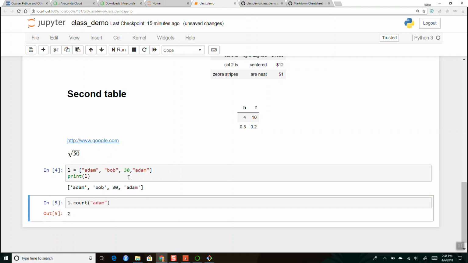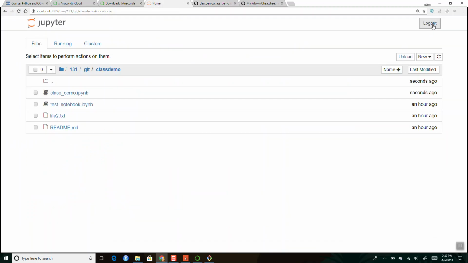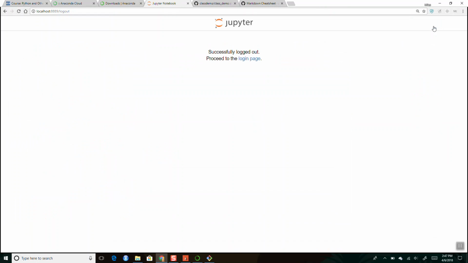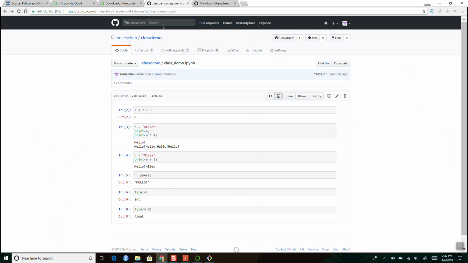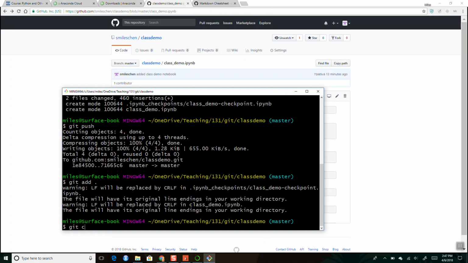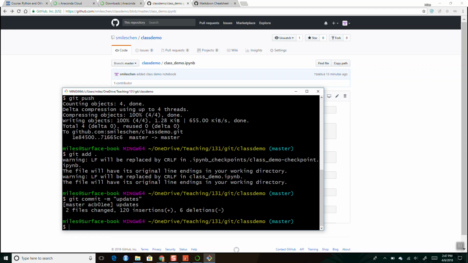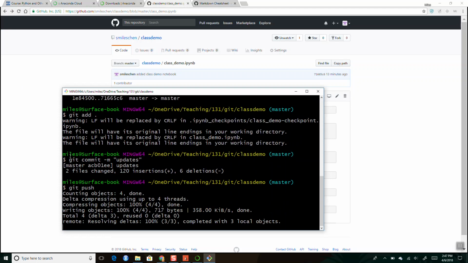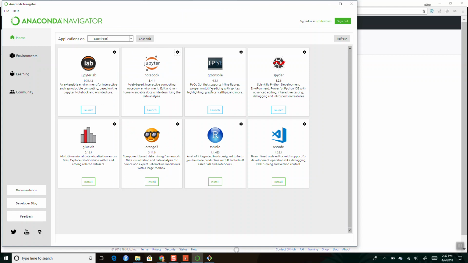So this is the Jupyter notebook, which is a great thing. I'll just very briefly show, so we'll close that, and we will log out of the notebook there. We'll do git add, git commit, updates. Okay, and we'll push. Okay, going back to the navigator.